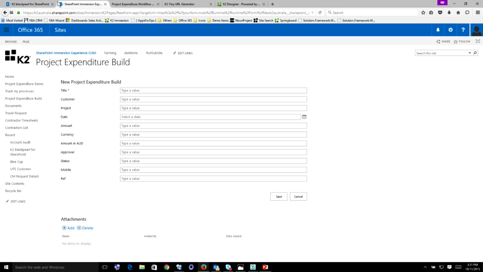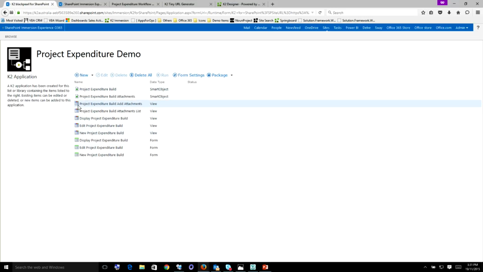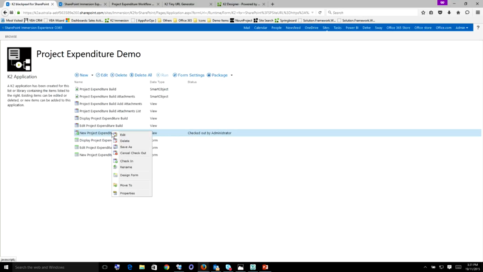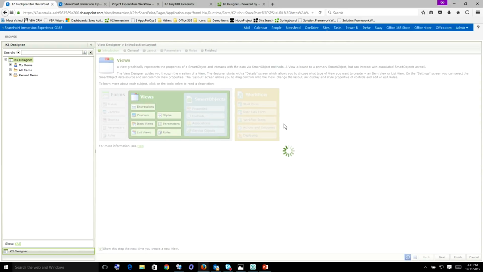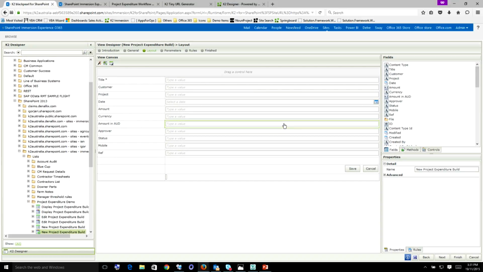So let's go into the designer now. This is actually K2. We're still in the context of Office 365, but this is now the K2 designer here. We're going to go into the new project expenditure build view. So that's that top section. We're going to check that out and go and edit that. All right, so that's the view that we were looking at a little bit earlier.